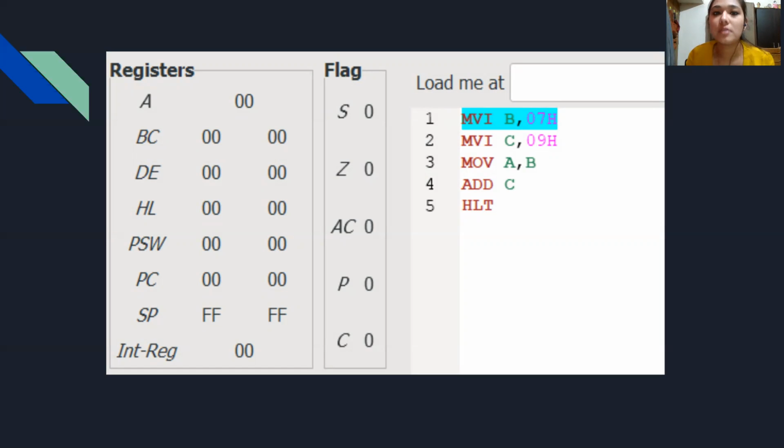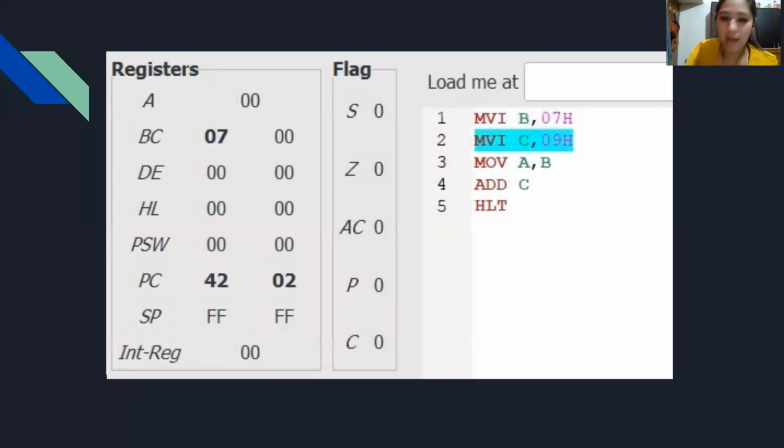When we execute the first statement, the next statement to be executed is MVI C, 09H. After execution of the first statement, the program counter must update to 4202, because MVI was a 2-byte instruction and the next instruction to be executed would be 2 bytes after 4200. So it should be 4202H, and B should be loaded with 07. And see, this is what happens. The program counter is updated to 4202 and the B register has data of 07.